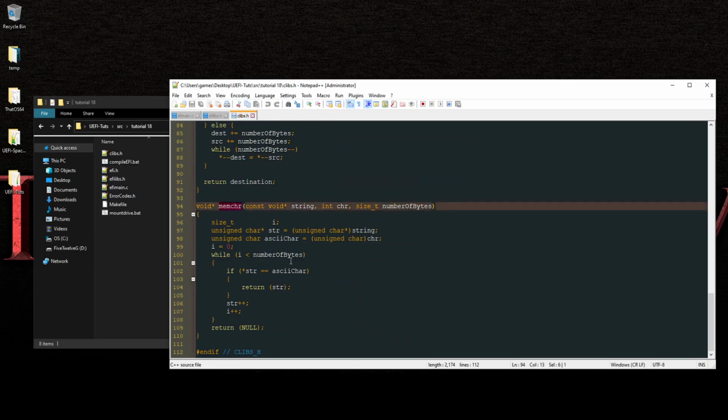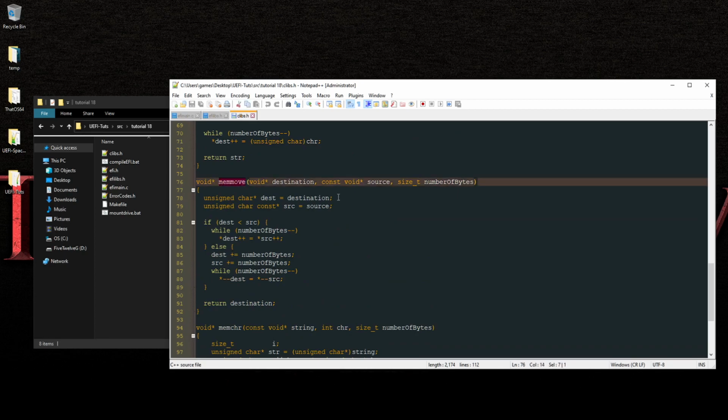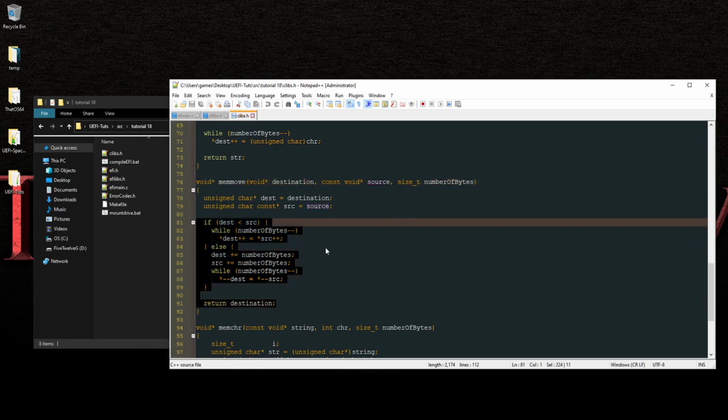So we have the memchr, which basically verifies by looking for a specific character. Once it finds that ASCII character, it'll stop and return a pointer right where that character is at. That's what this is about. This one's obviously to move information around in memory. So we're saying, here's the source, and here's how many bytes we want to move from that source. And then here's our destination, and we're moving this many bytes to that destination. That's how this works.